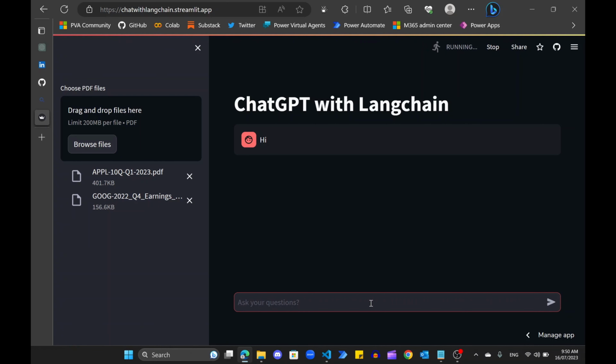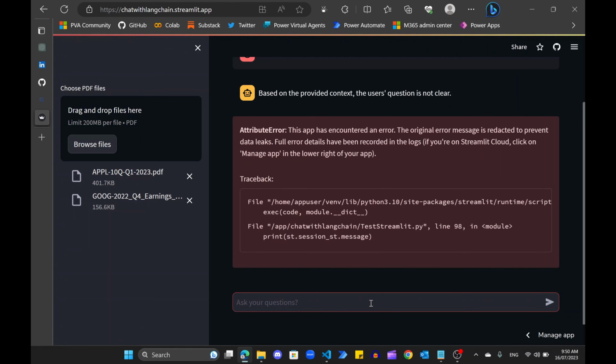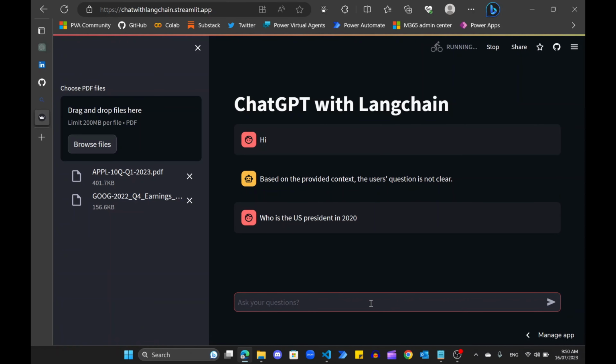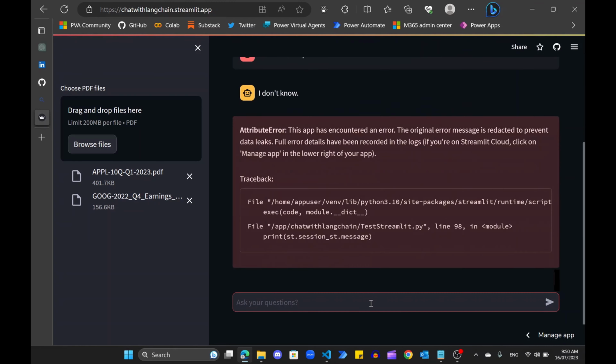Now let's ask a question that is not in the context. Based on the provided context, user question is not clear. Okay, that is a bit blunt. Who is the US president in 2020? I don't know. Okay.